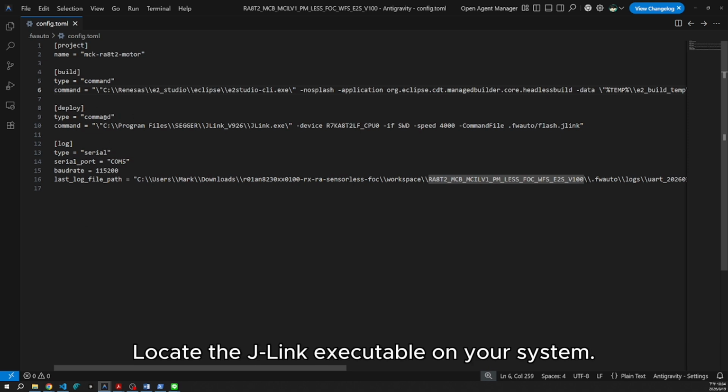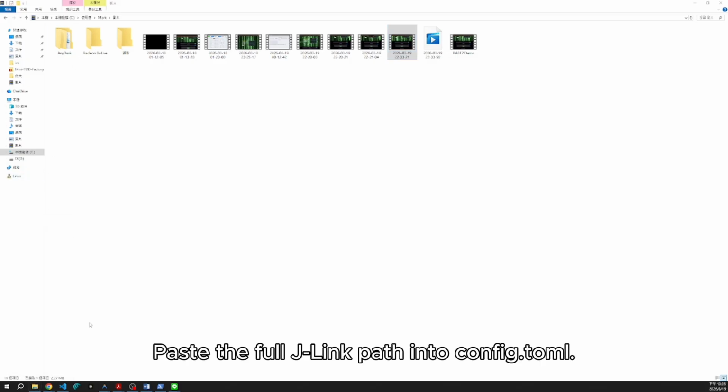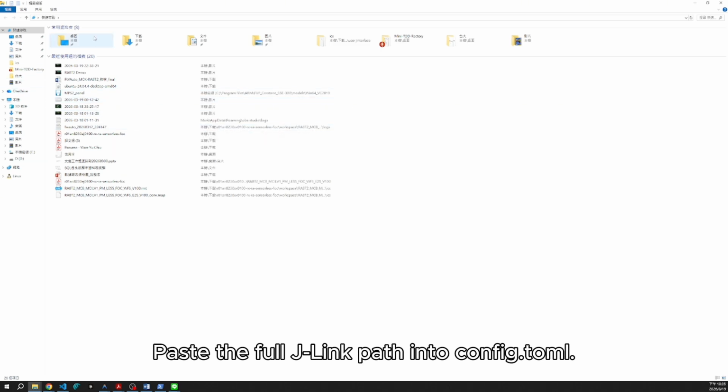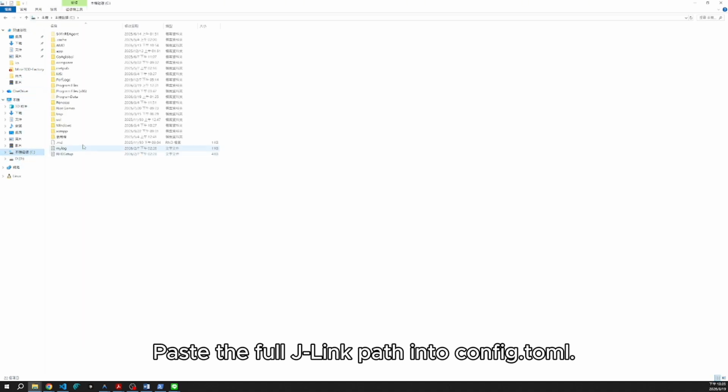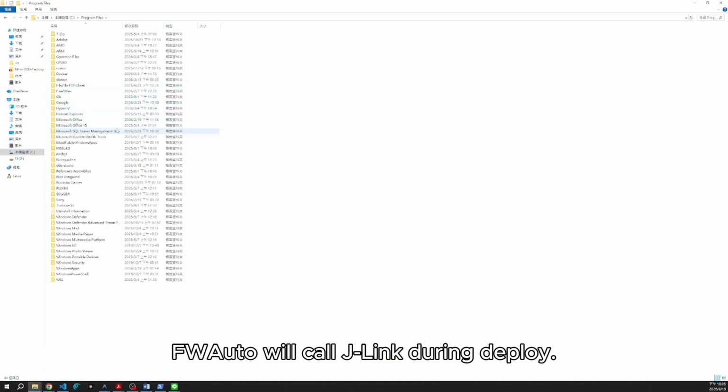Locate the J-Link executable on your system. Paste the full J-Link path into config.toml. FWAuto will call J-Link during deploy.